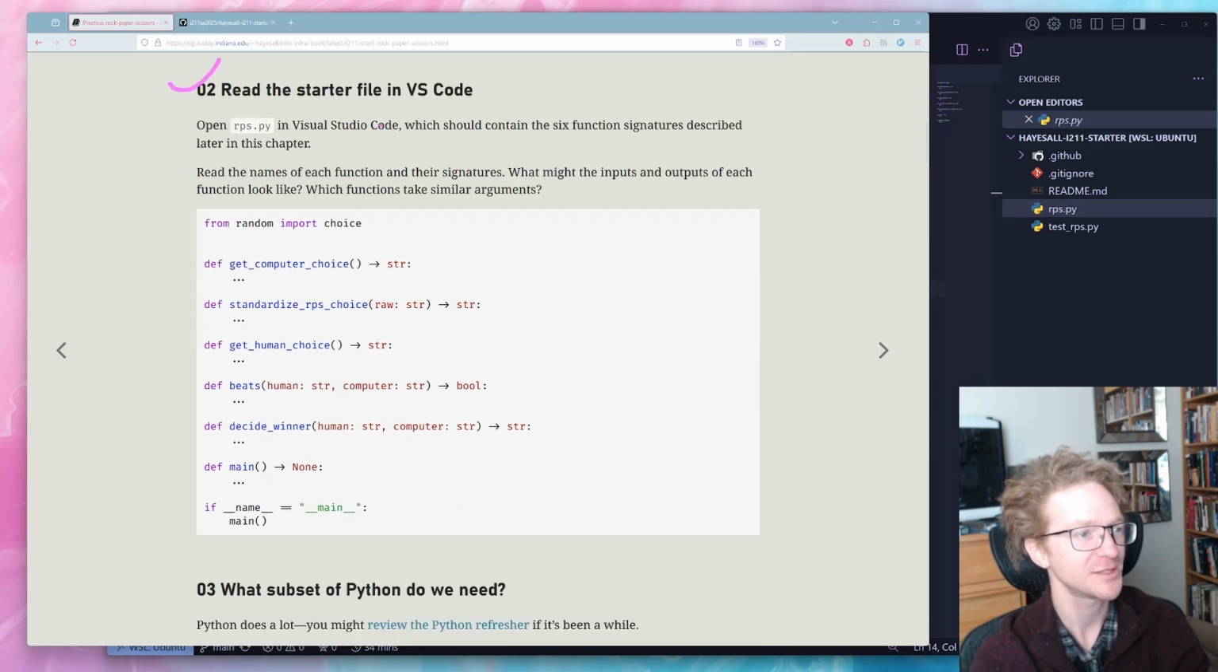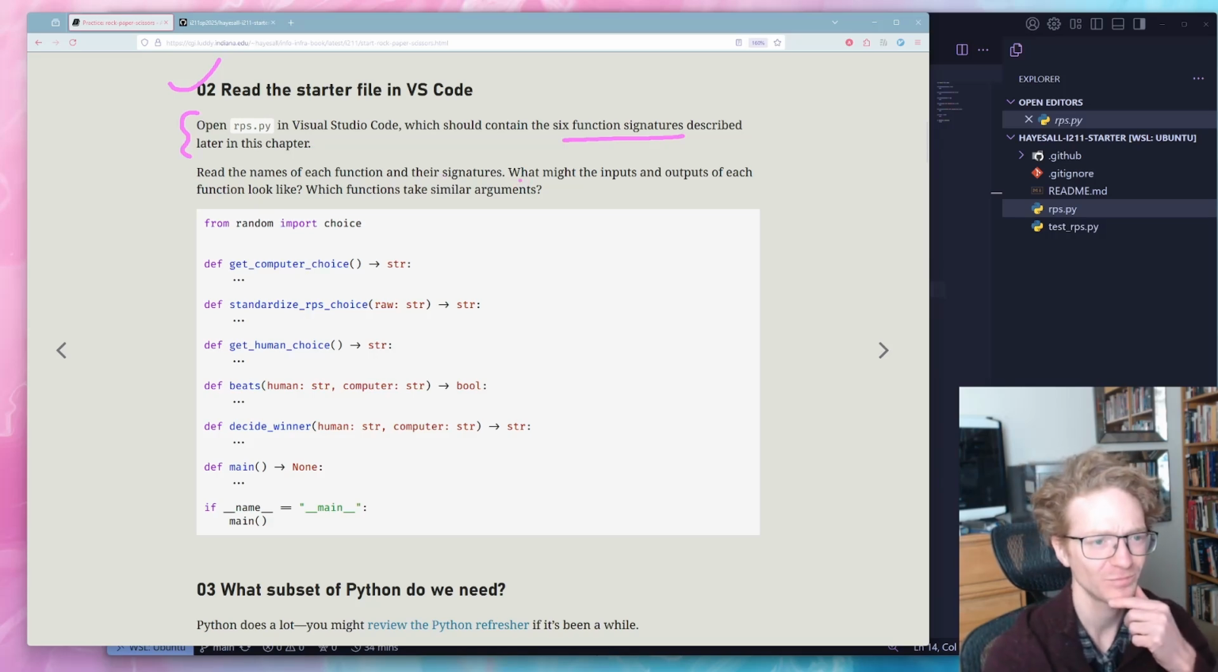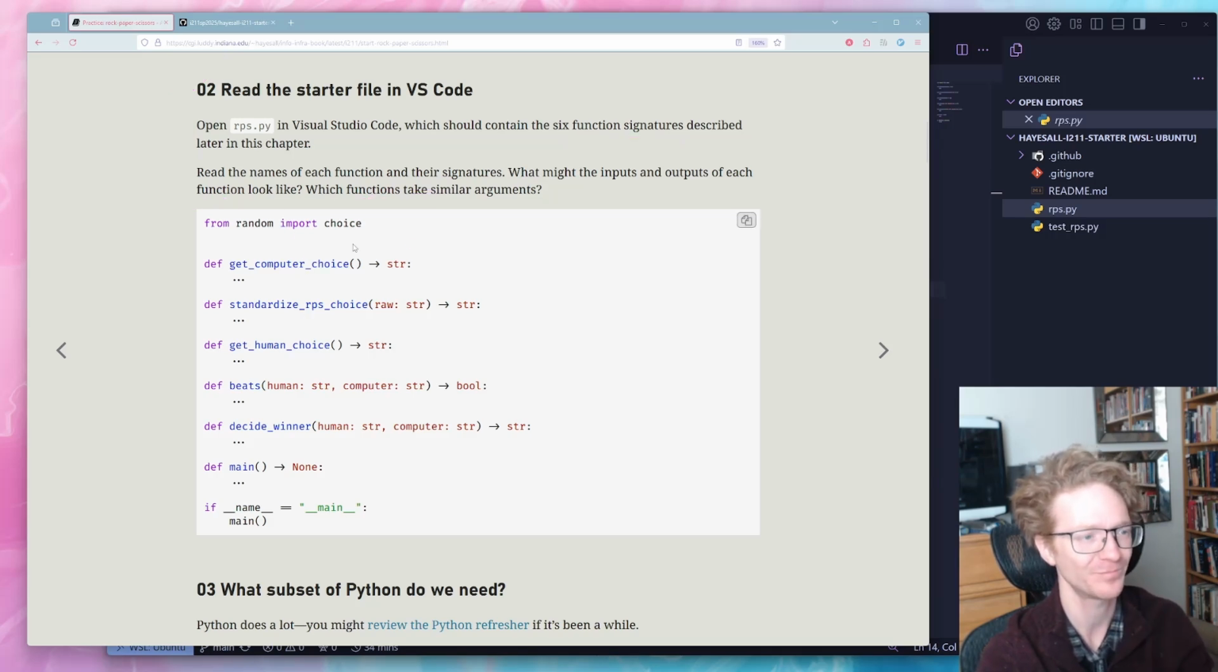Next step. I did read the starter file in VS Code. Yep, I opened VS Code. It did contain the 6 function signatures described later. Read the names of each function and their signatures. What might the inputs and outputs of each look like, and which functions might take similar arguments?